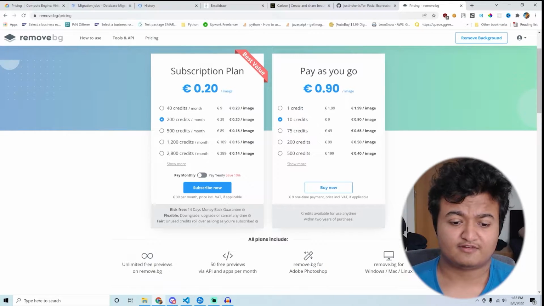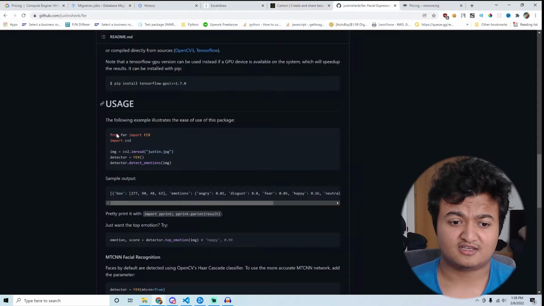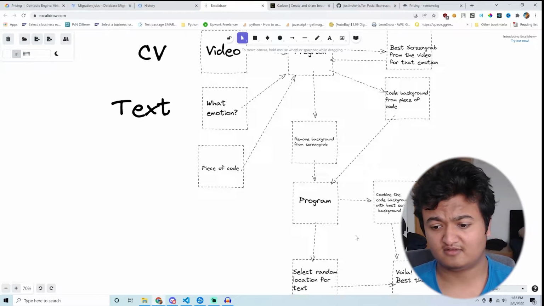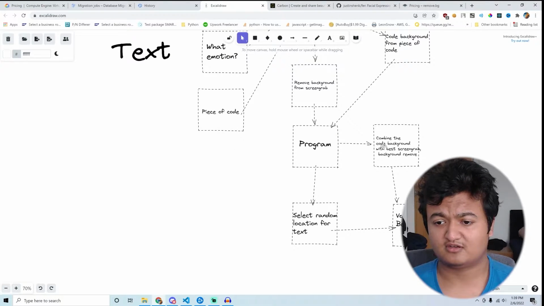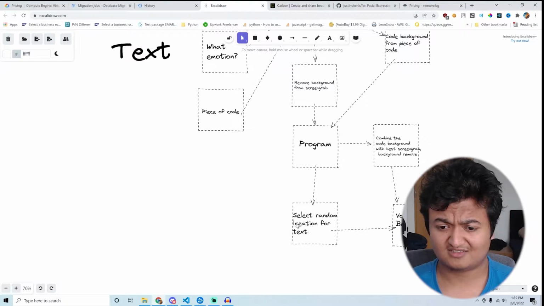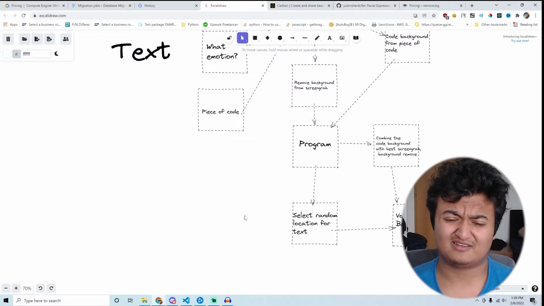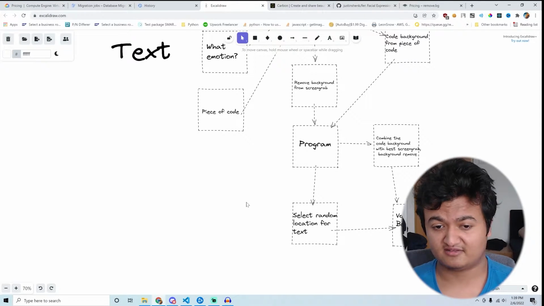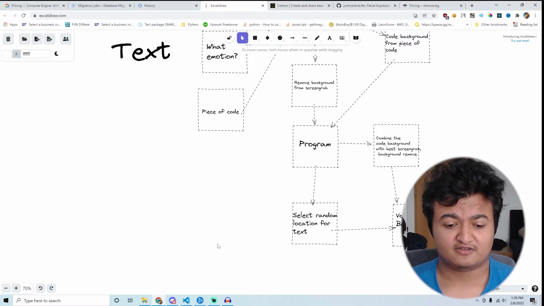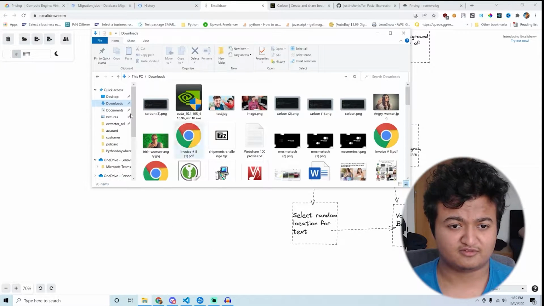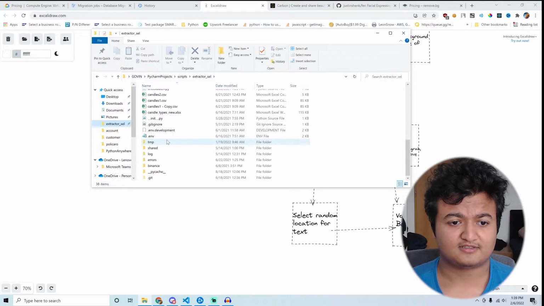It will remove the background for like 10 images, and then from those 10 images, we will combine the background with the code, select random text, and create at least 50 different thumbnail variations, and I'll just select one from that. Seems much better than having to just think of stuff on my own. So let's start, I guess.